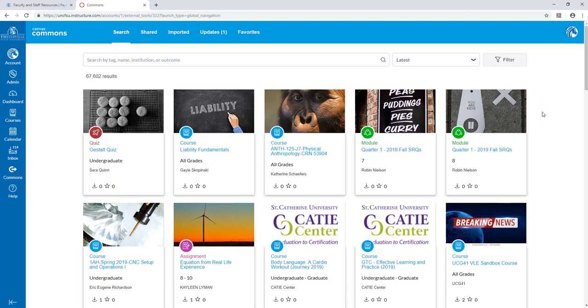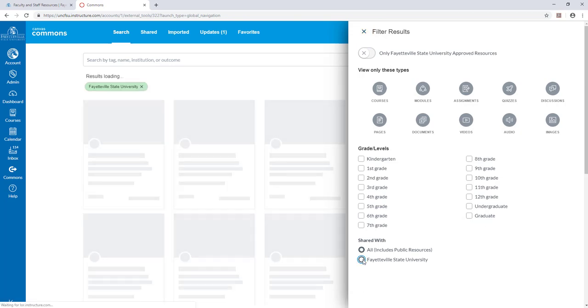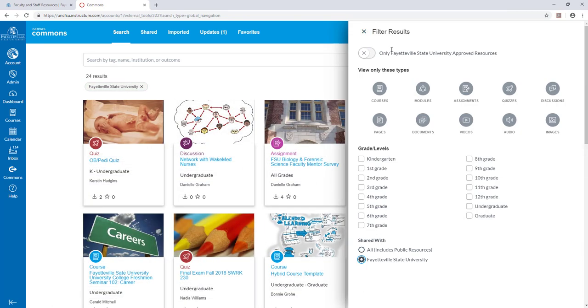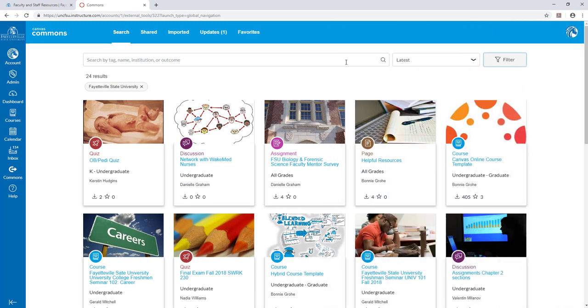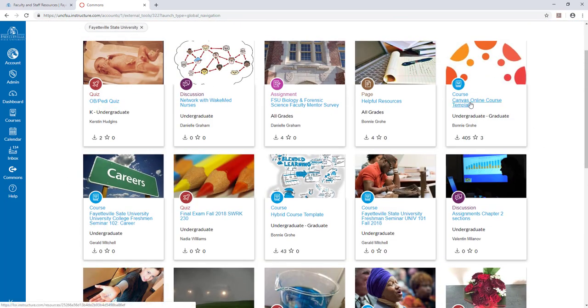And if you want to access FSU content only, you're going to come over here, click the filter button, scroll down, click the Fayetteville State University button, close this, and now you're looking only at Fayetteville State University created content. And here is our Canvas Online course template and the Canvas hybrid course template.